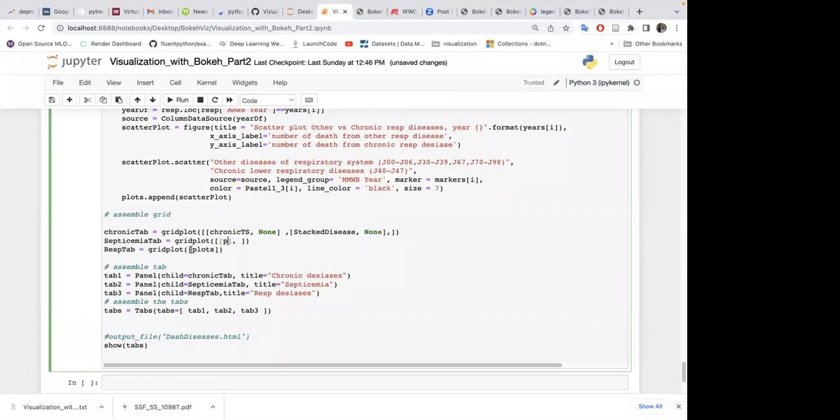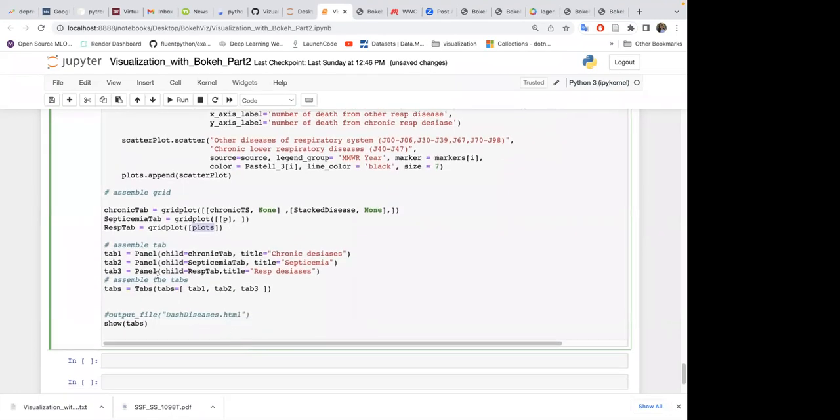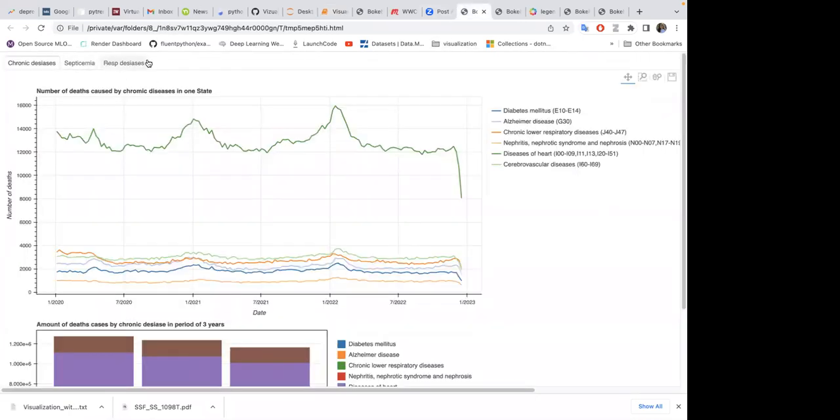For the respiratory disease, we have 3 plots in the list. And if you remember, the plots is where we append everything. If we put just the whole entire list over here, it will be displayed as a row. It will be 3 plots in one line. After we assemble each of those tabs with the grid plot, we need to put it in a panel function where we're giving a title to each of the tabs. We have chronic disease, septicemia, those names.